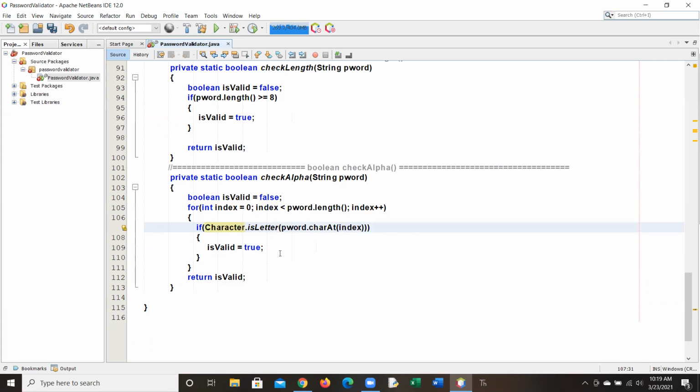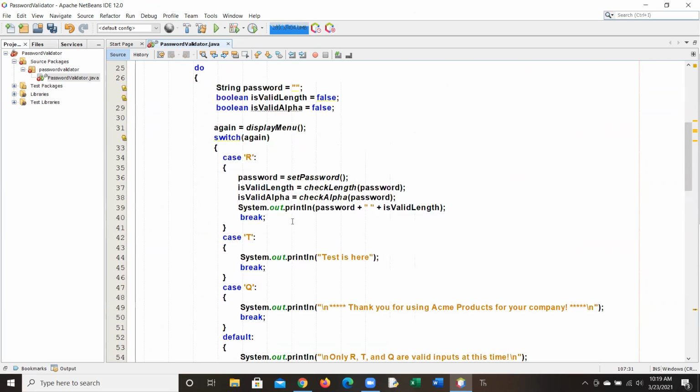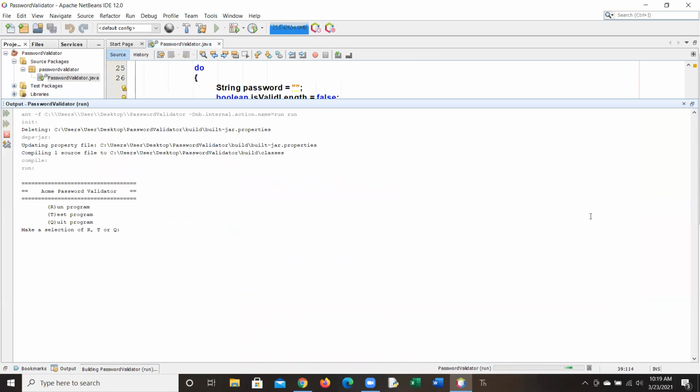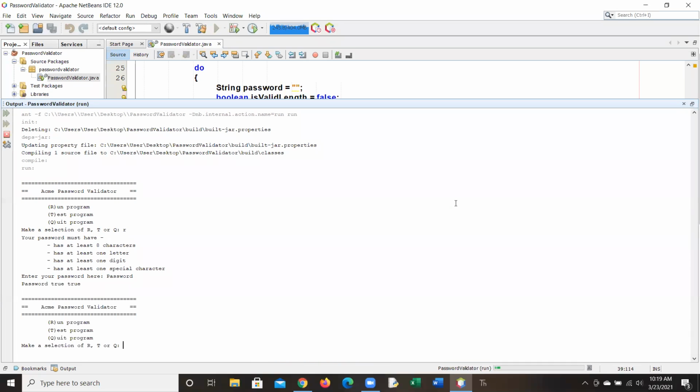Once we have this, we can go back up to our top here. So we check that, and then we're going to come over here, put another plus, a space, and another plus, and then we can put is valid alpha. And now if I run it, and of course if I type R here, and I type capital PASSword like that, hit enter, I get password true, true, okay?